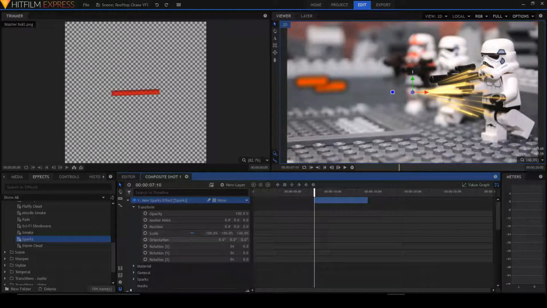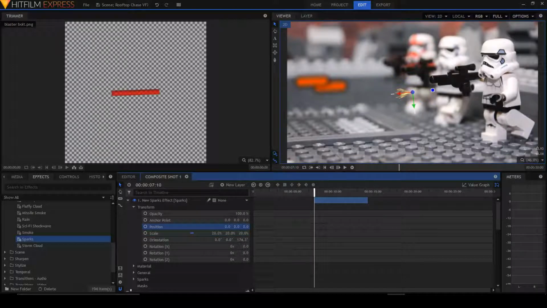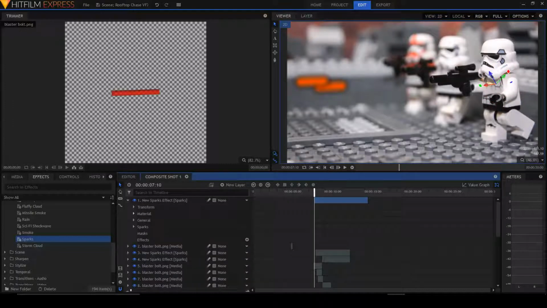What I'm going to do now is scale it. So I'm going to go to transform, and I'm going to scale it down to about 20% of its original size. And I'm going to drag this around, put it about where I want it, drag it to about where we want this blast to hit, and rotate it a little bit until it looks good. And let's say that looks pretty good.